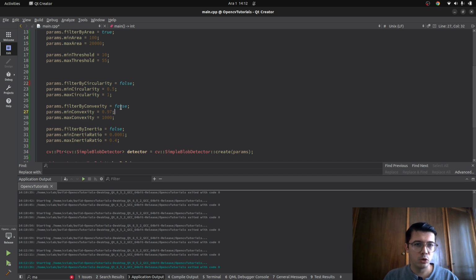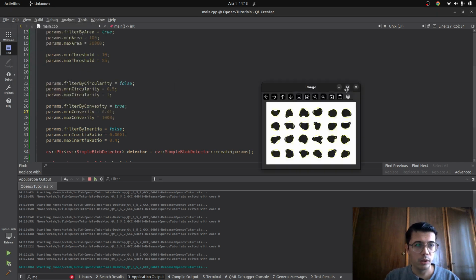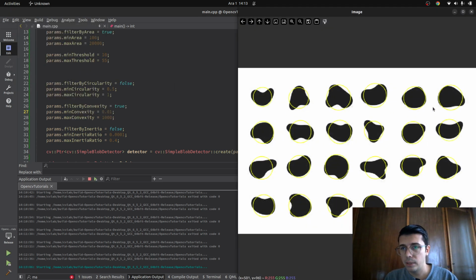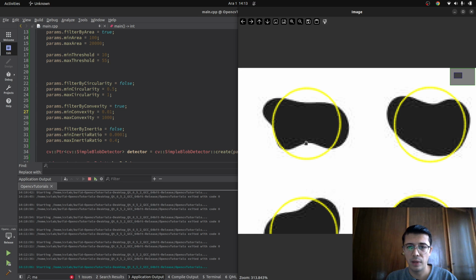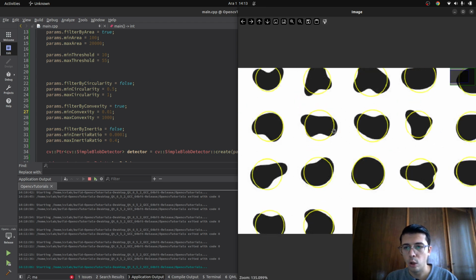FilterByConvexity. This is also important. For example, if I make this true, and let's say, to understand the meaning, maybe we can make it 0.1 for now. Okay, what is convexity? Actually, convexity is about whether a shape has a corner going to the inside. For example, here this is not convex, but all is in here.